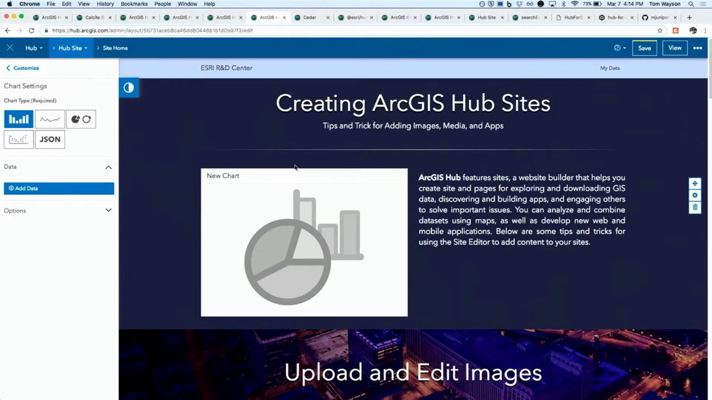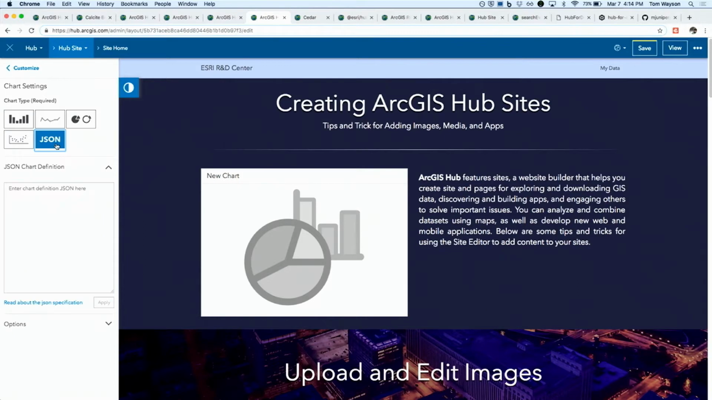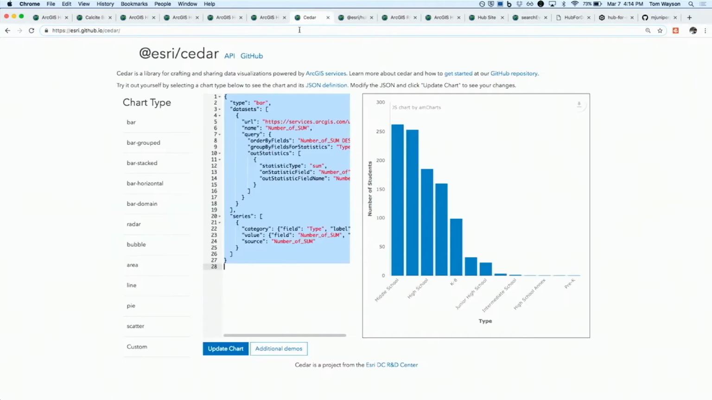And what you see over here is the settings for this card. There is kind of a WYSIWYG chart builder where you can just select the chart type, and then you select the data. But then there's sort of a custom mode, and it's JSON. Essentially, what's backing this site is our Cedar library.